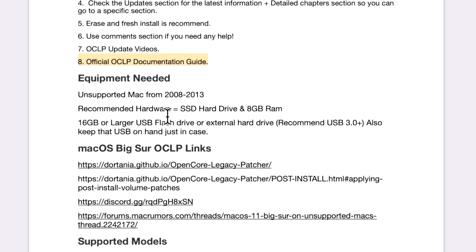For the equipment that you're going to need, obviously you're going to need an unsupported Mac from 2008 to 2013. I also recommend that you have an SSD hard drive in your Mac before beginning. You can try your old spinning hard drive that came stock if you have an older Mac, but the experience is not as good as when you have an SSD drive in there. I also recommend 8 gigabytes of RAM, but you can do it with 4 gigabytes, and I have plenty of machines with 4 gigabytes that run just fine.